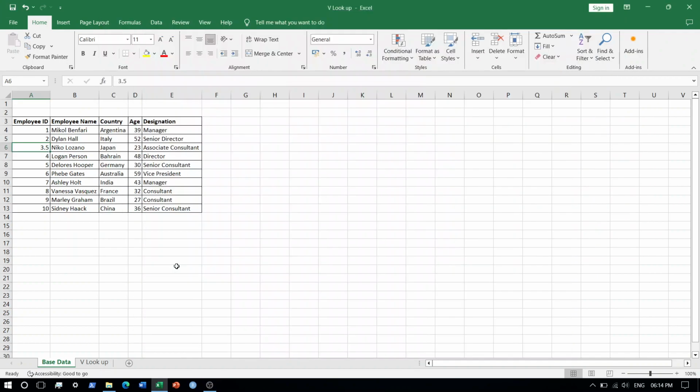So here in the approximate match, what has happened is we have looked up 3, but in the base data we have it as 3.5. In an approximate match, 3 falls between 2 and 3.5, so it's going to pick up the lower one, which is 2. As you can see, it has picked up Dial and Hall, which is between 2 and 3.5, but it picks up the lower ID, which is 2.